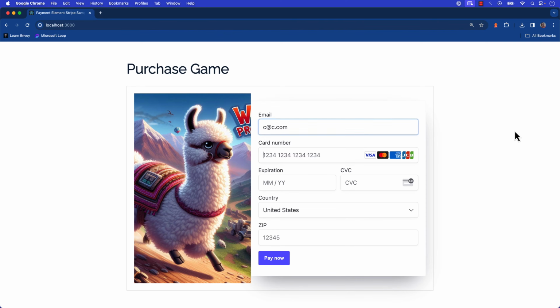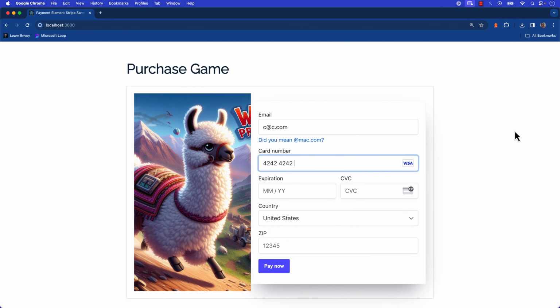So I'm just going to go ahead and add my email address. I'm going to use our test card. This is not a real credit card. Don't try and charge it. I'm going to say that this customer is in the UK, and then I'm going to add a postal code.